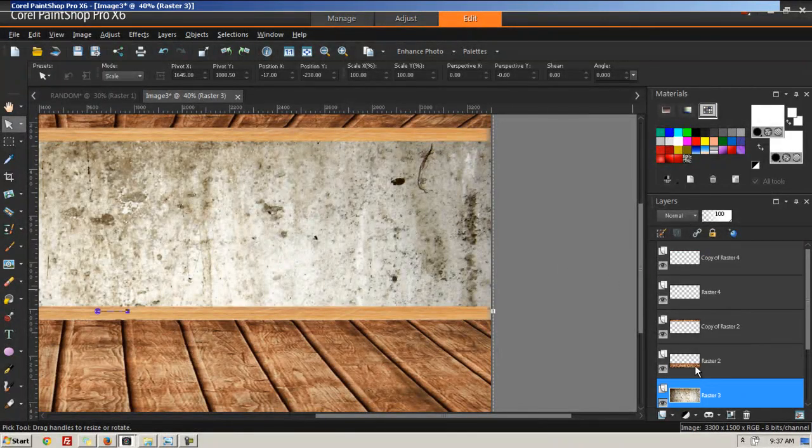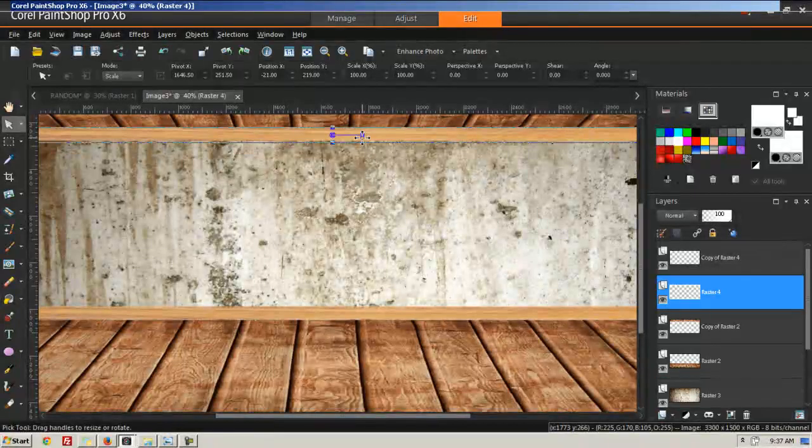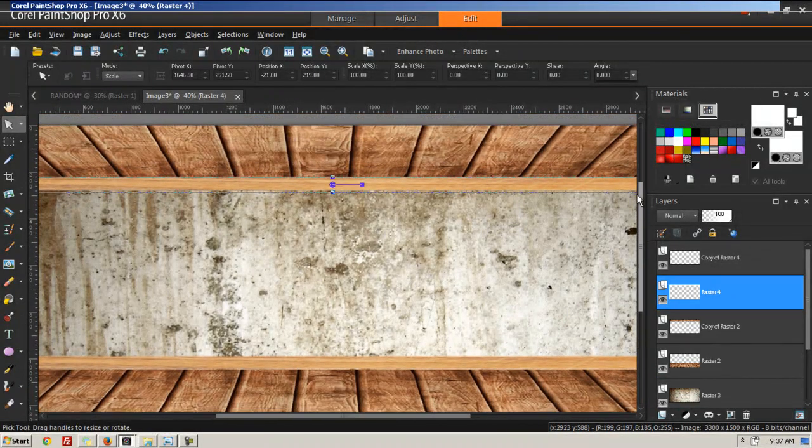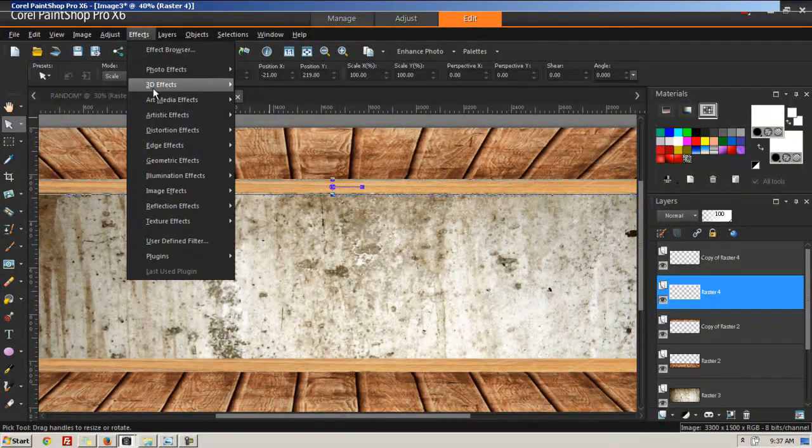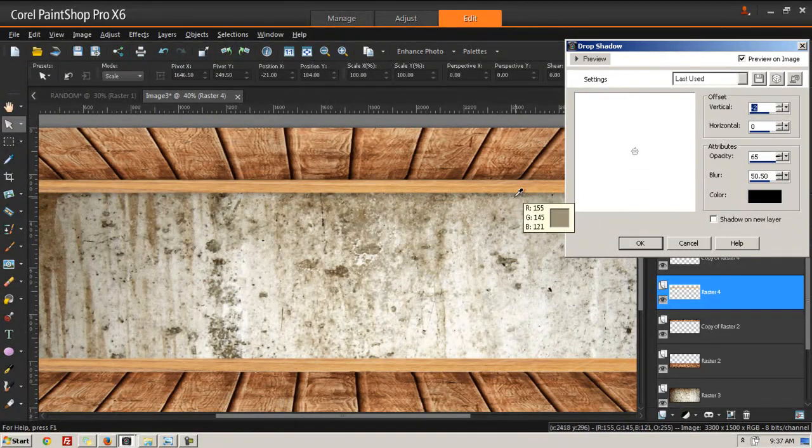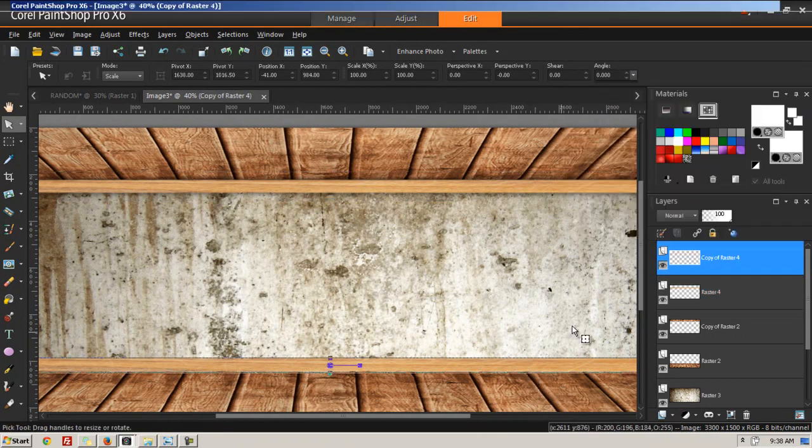All right. So now I'm going to click the top wood here, and go to Effects, 3D, Drop Shadow. And what it did, it created a black shadow around it, just to bring it off the background, the wooden area and the concrete area. So I'm going to increase the opacity here. All right. So looks good. Reduce the blurriness. Increase the opacity. And I'm also going to do the same for the bottom piece.